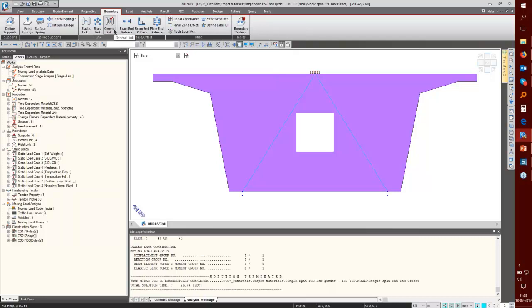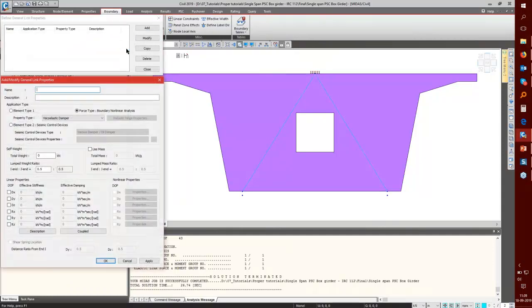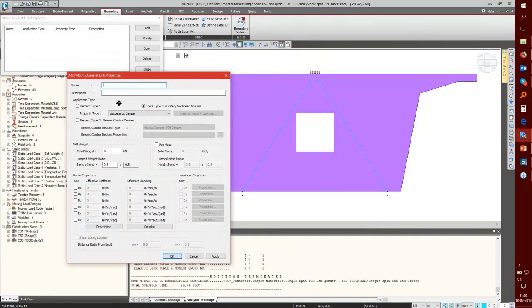Now next we'll come to general link. This is the time when I would like to address a question by Engineer Augustine. Suppose there is a spring which is a compression only spring, and we would like to take some tensile forces by that compression only spring, right? So how can we model such a spring in the Midas tool? If you go to general link, and see general link properties, add, right?